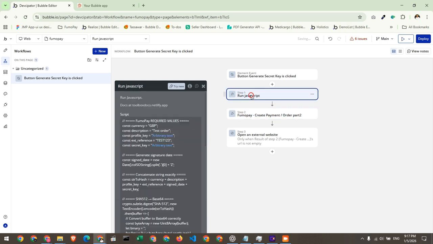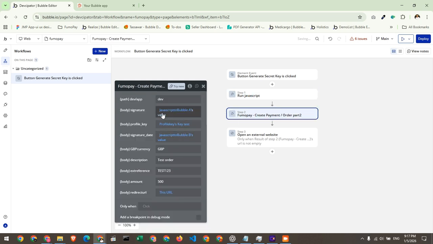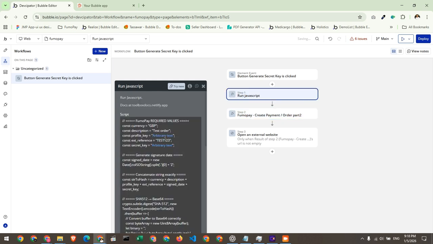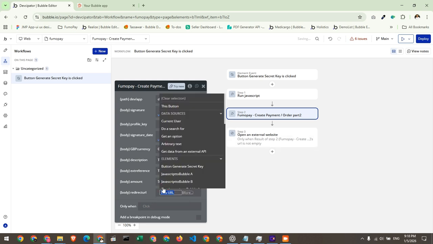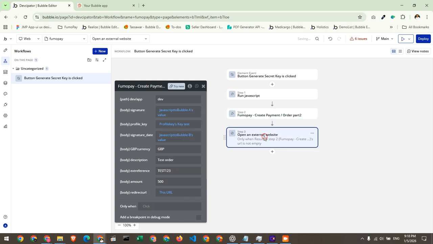So what I filled this with is the values. This is the JavaScript to bubble A's value inside this. This is the dev version. This is the profile key. This is the signature date from the JavaScript to bubble. This is the currency. This is description, test, all of the same information in the JavaScript. So this should be exactly the same. Like the values should be matching, and at the end, the redirect, you can configure this.